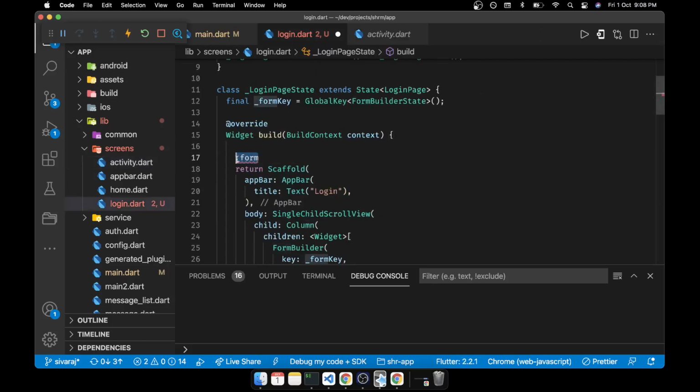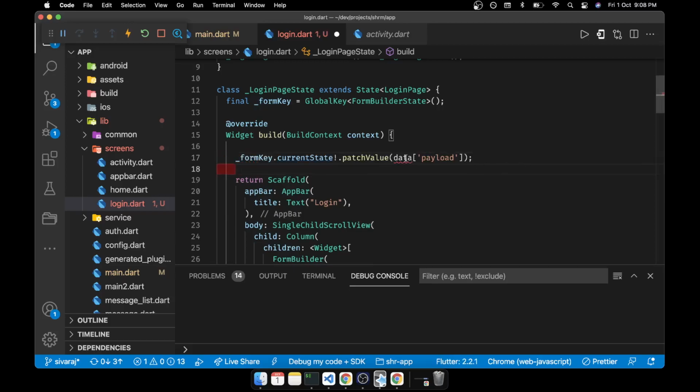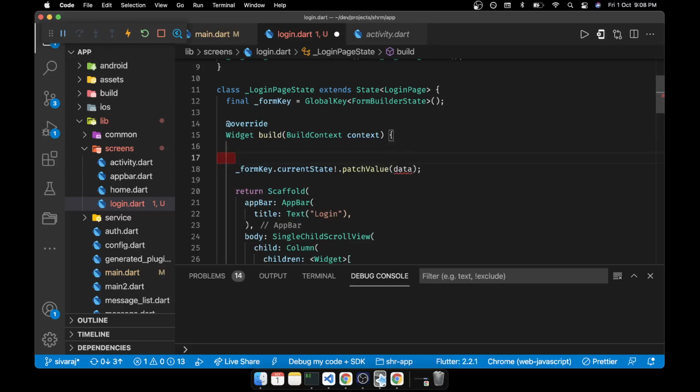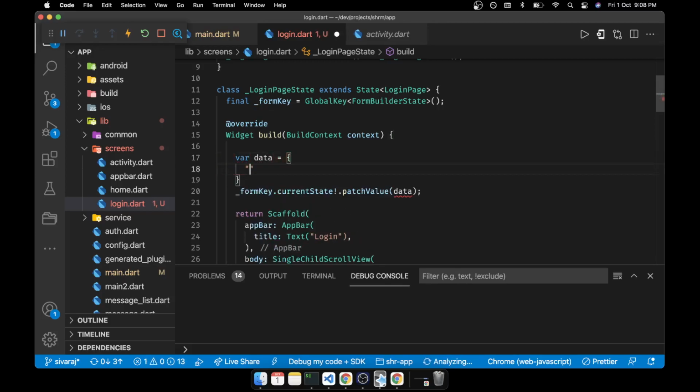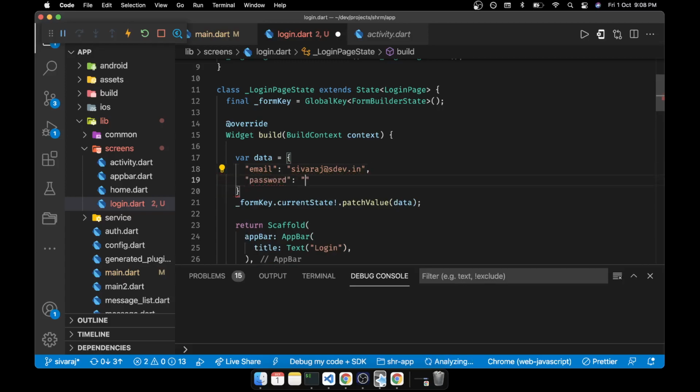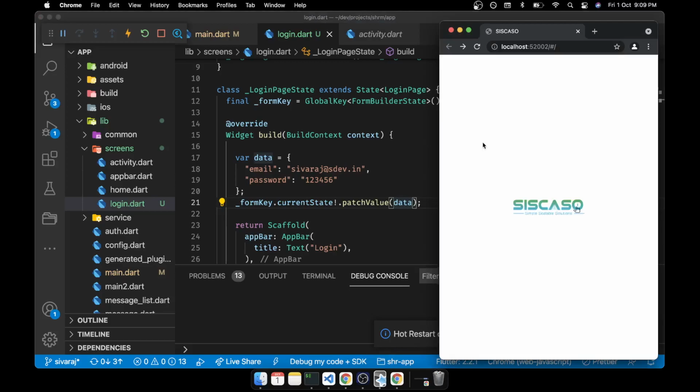So we have access to the form. Here we know the field name. What are the field names we have? What's the URL and the data? Okay, so now we have two values, and we can pass those values in so that we can patch it up. Whenever the page is open, let it pre-fill by default. Okay.